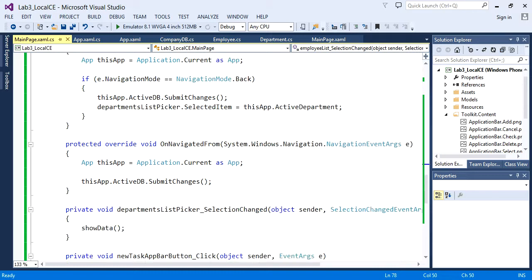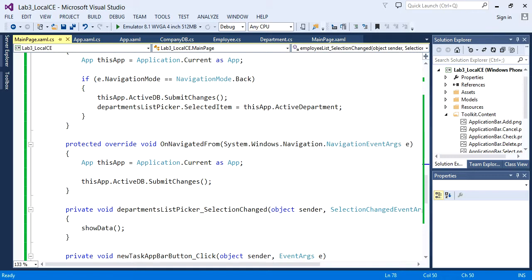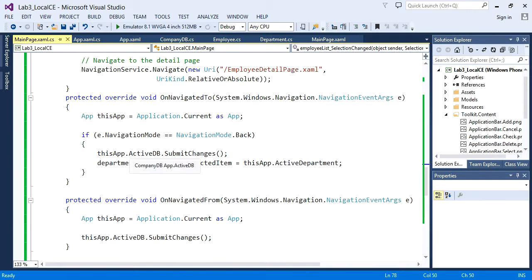Okay. Now this is some plumbing for navigation, right? Navigated to, navigated from. I think we'll talk more about that when we get the other page in place. But basically it's just a matter of when we come back here, we want to make sure that we submit any changes, right? And then we set our drop-down list back to whatever our active department was, so it doesn't look like we've changed the filter. We're maintaining the filter throughout the process of looking at an employee's details and coming back.